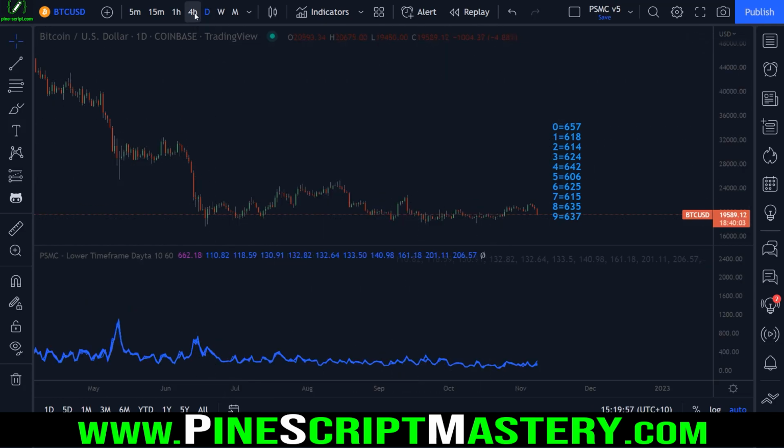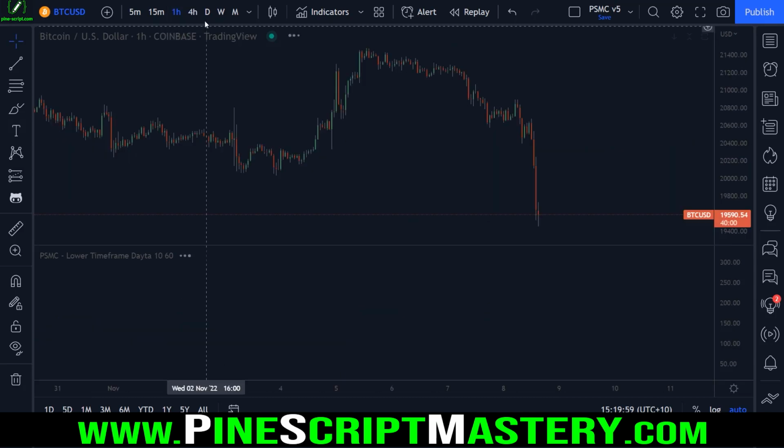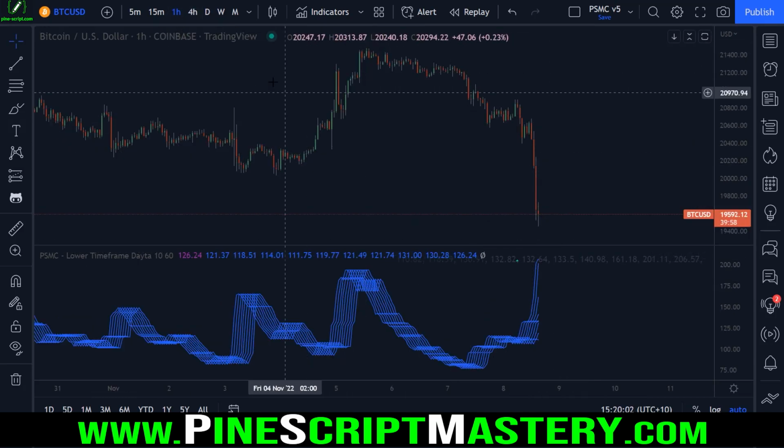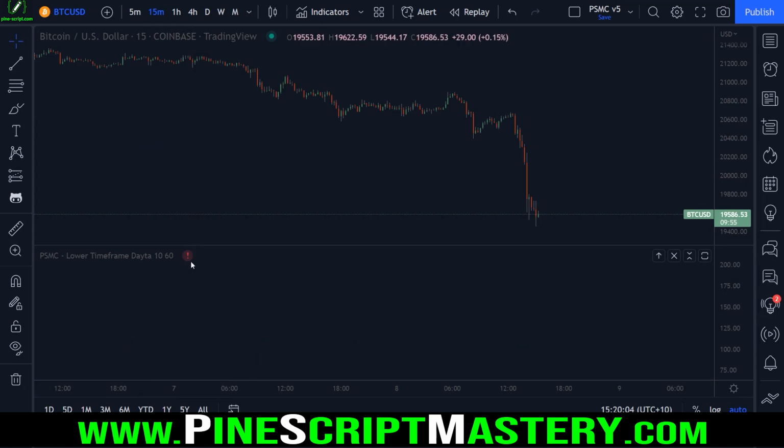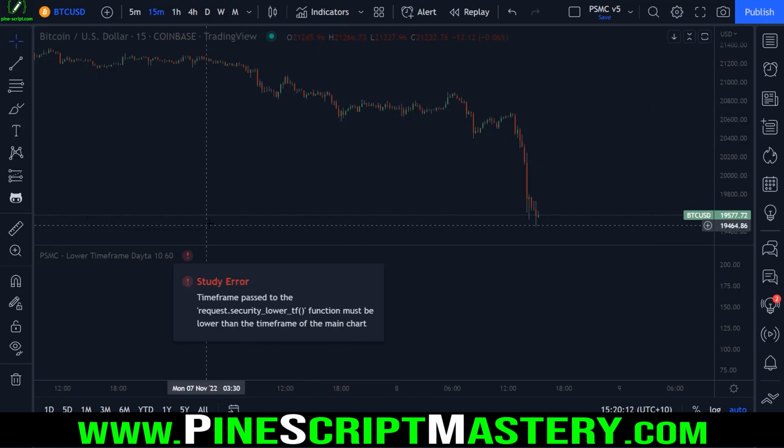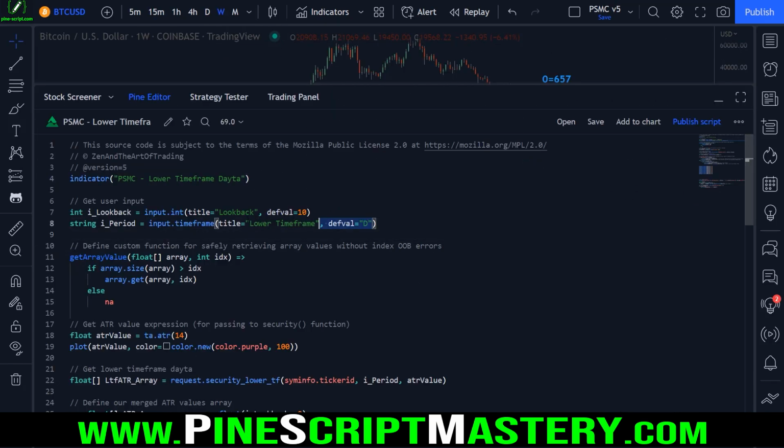And so long as we are on a time frame that's above the 1 hour time frame, the script will work. If we go below that, the security function for requesting lower time frame data does not work on lower time frames than the reference time frame. For that, you would need to use the regular security function. So those are our 2 user inputs. The second thing I do here is completely optional. You don't need to do this, but I did this because it keeps things more simple later on. Here I'm defining a custom function for safely retrieving array values without an array index out of bound error.